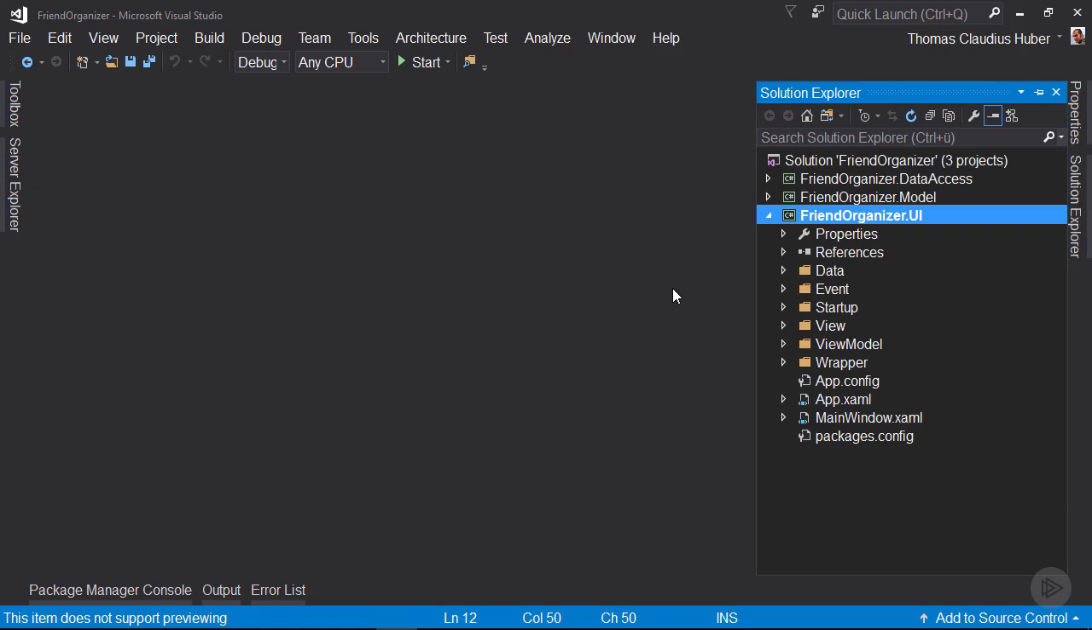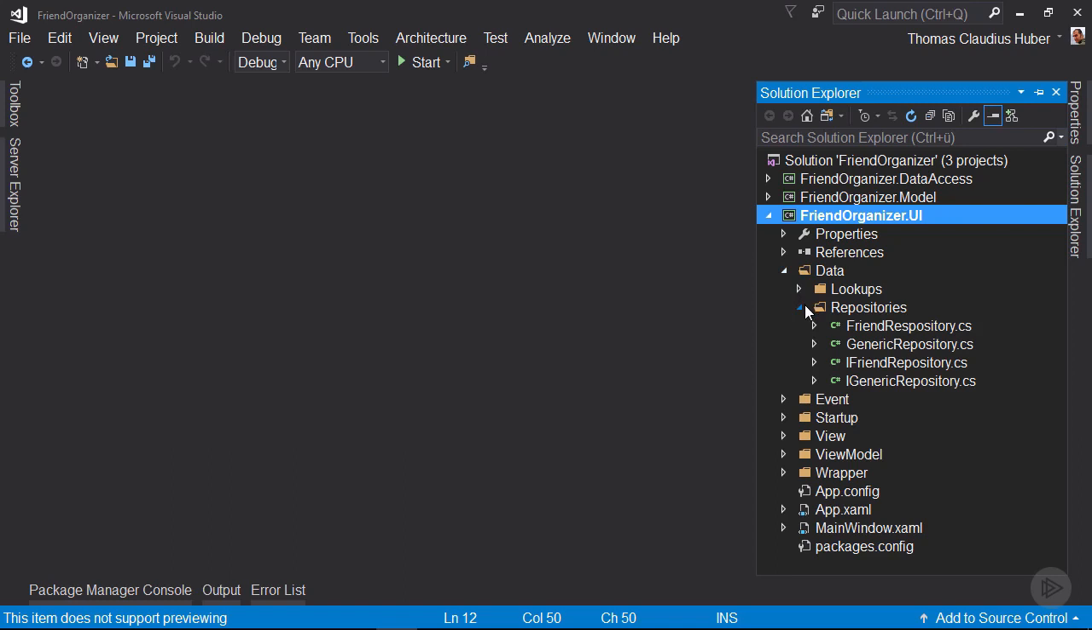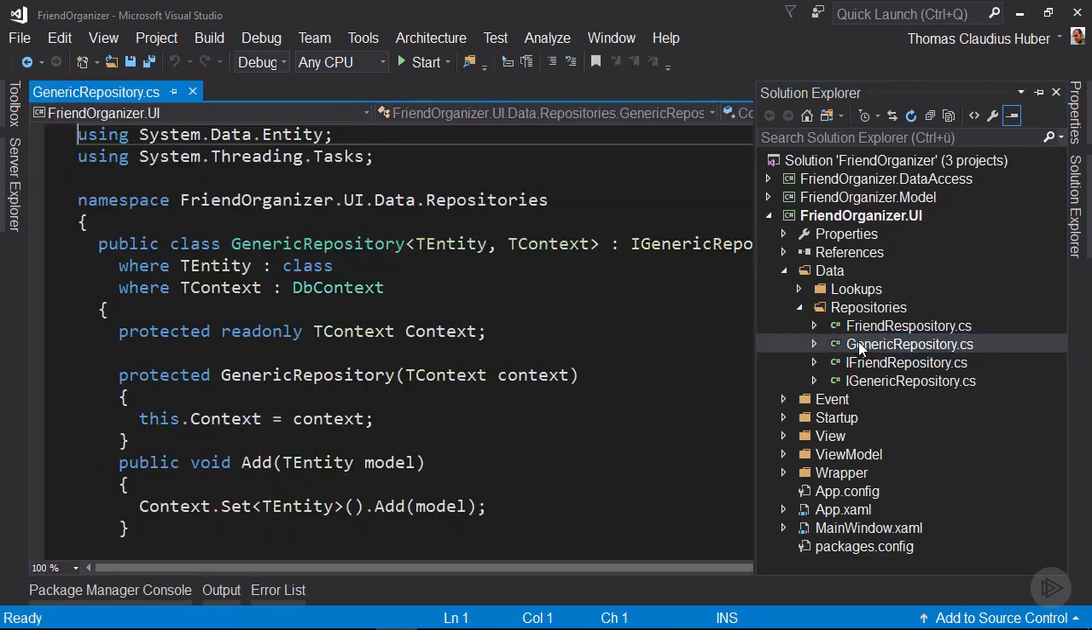In the previous clip, we have added the meeting entity and we have migrated the database. Now let's create a meeting repository that we can use in the meeting detail view model to load and save meetings. So I expand here the data repositories folder that contains the generic repository class. We have created this class in the previous module.